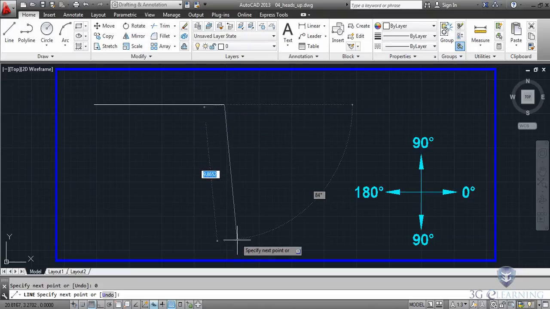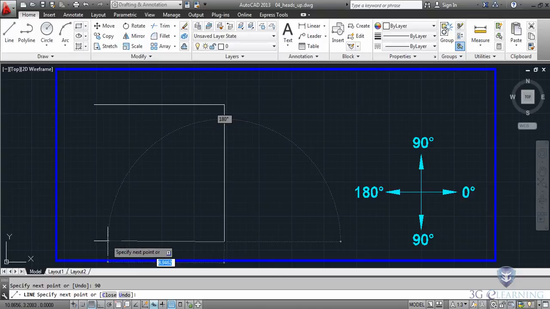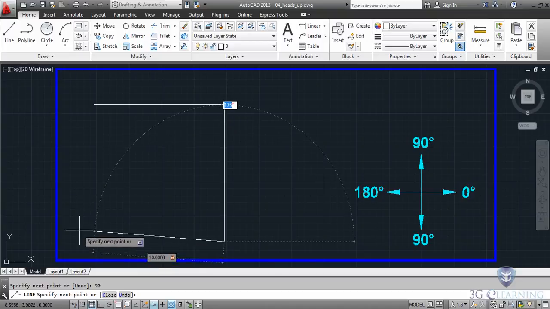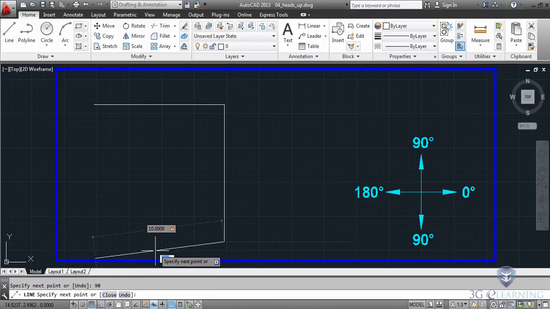I will then enter another value of 10 and hit Tab. I'm going to be drawing this in the 90-degree direction, so I'll type 90 and hit enter. I'll then enter my next length and hit Tab. Make sure you don't hit enter. If you do hit enter, you'll finish that line segment, and that's not the end of the world. Don't forget you can always come down and undo if you make a mistake.